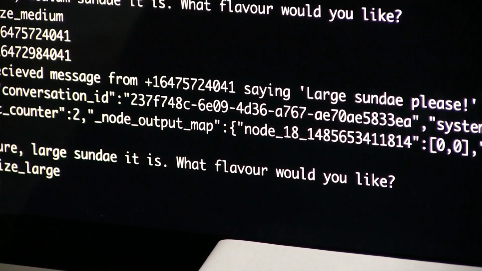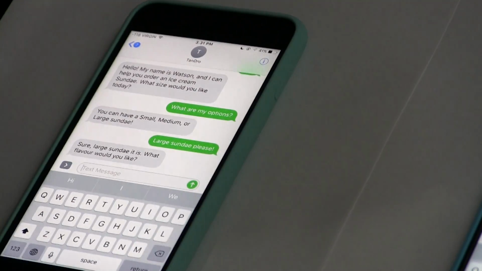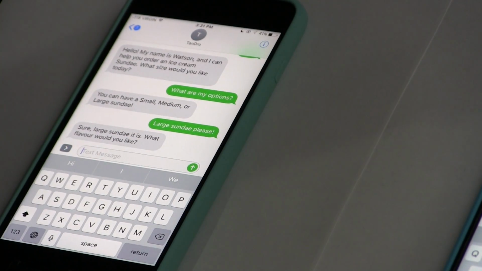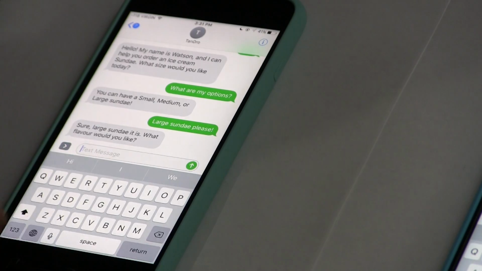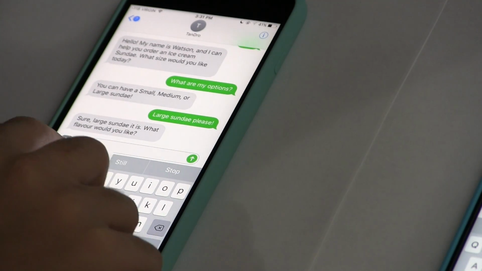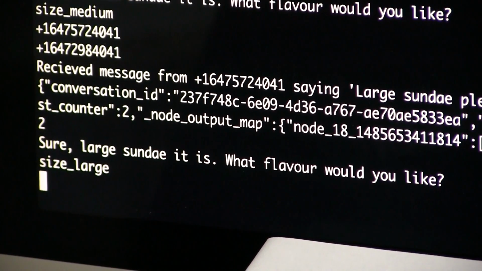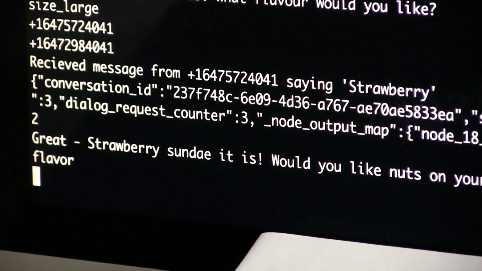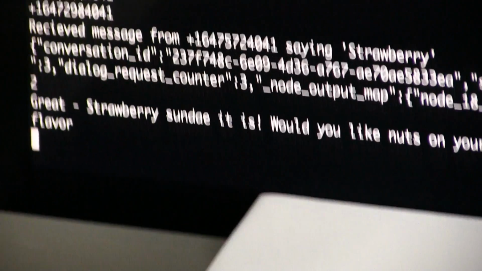Now, it's asking me what flavor I'd like, so let's just say, of course, over here, the person who's using this chatbot knows all the flavors. So he's going to say, oh, I don't know, maybe a strawberry. Okay, so he's going to send this message. And so Watson says, great, strawberry sundae it is. Would you like nuts on your sundae?